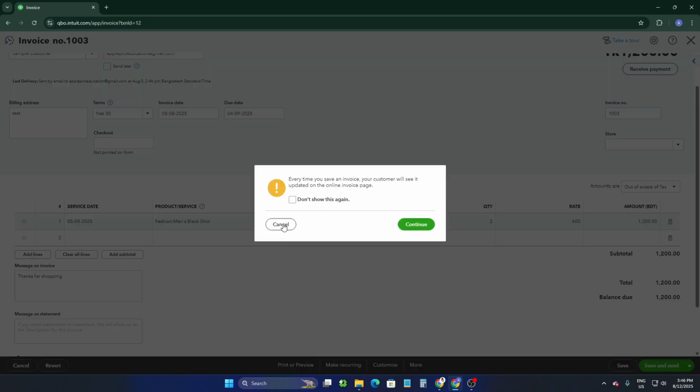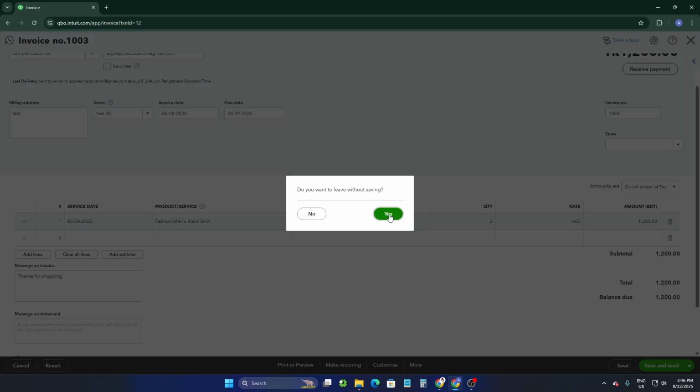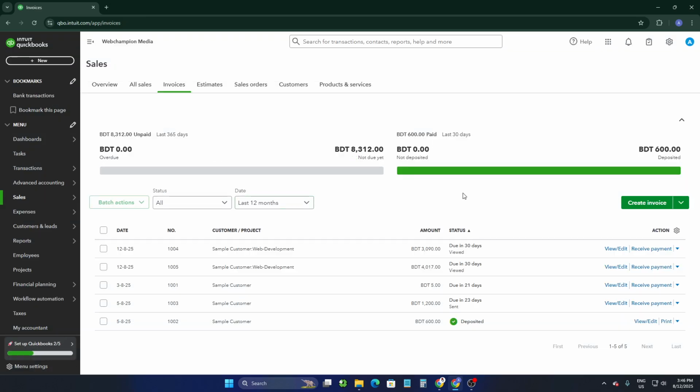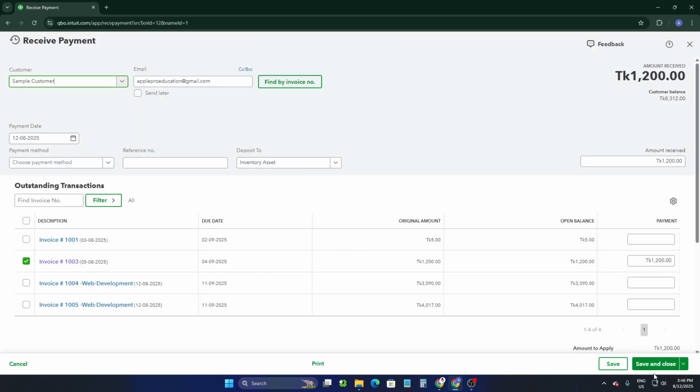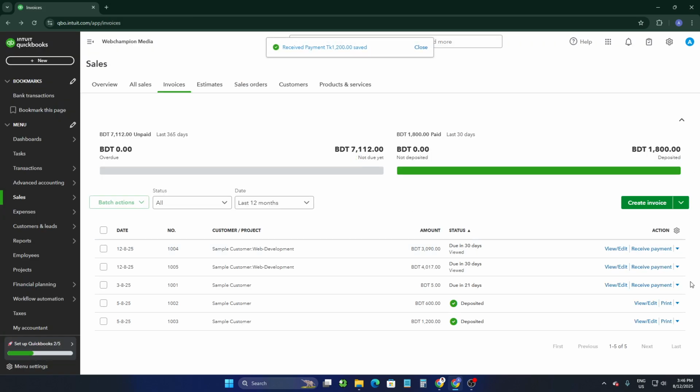I'm not going to save it right now, so I'm going to close it. You can also mark it as having received the payment. So simply click on receive payment. You can see it has just been saved and closed. You simply click on it and you can find it is deposited just like this.